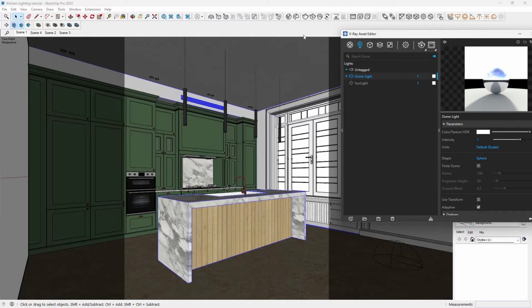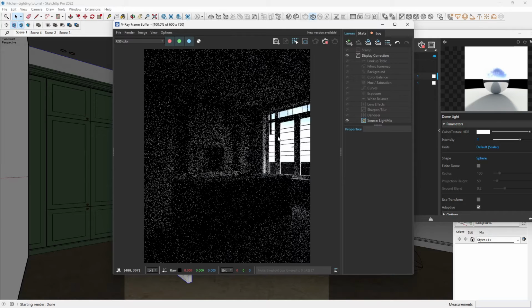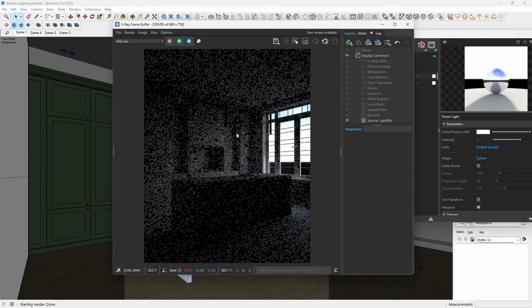To start the interactive rendering, you can either start from here by clicking on this drop down and selecting the render with V-Ray interactive, or we come to the rendering option here and select the render interactive. Now this is what we have by default. You can see the room is a bit dark.